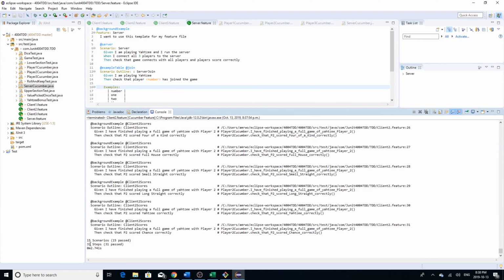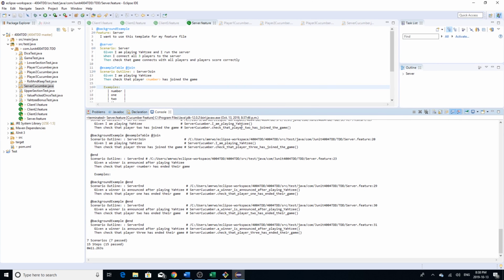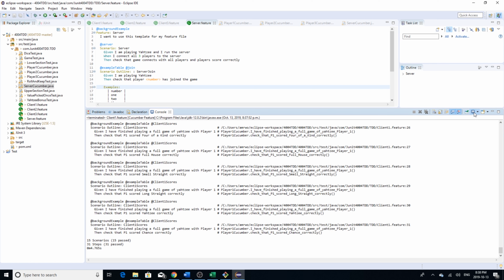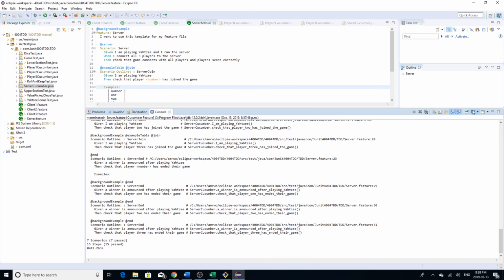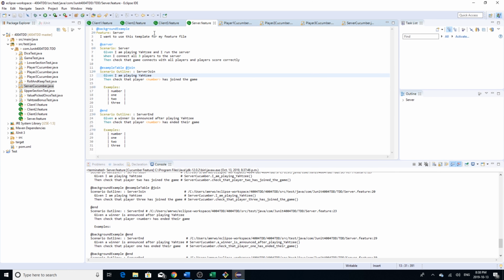And here you can see 15 scenarios, 15 passed, 31 steps, 31 passed. I do this for client 3, same thing. For server, same thing. For client 1, same thing. I'm going to go through them again. Client 1, 15 passed; client 2, 15 passed; client 3, 31 steps passed; and the server, 7 scenarios passed. Everything passes, as you can see.